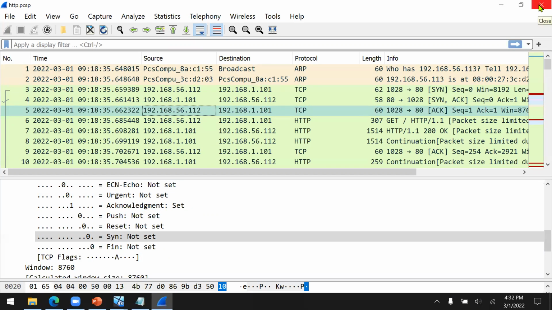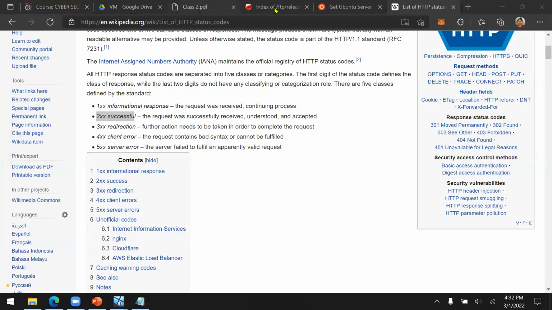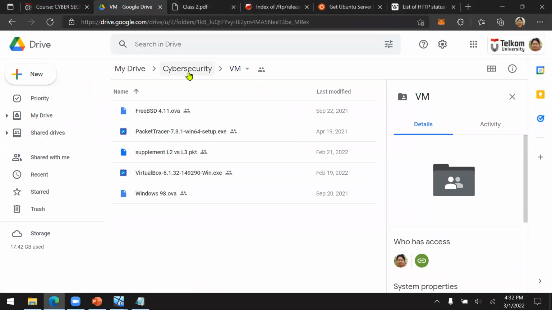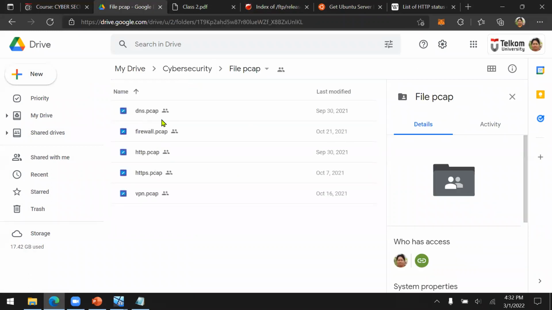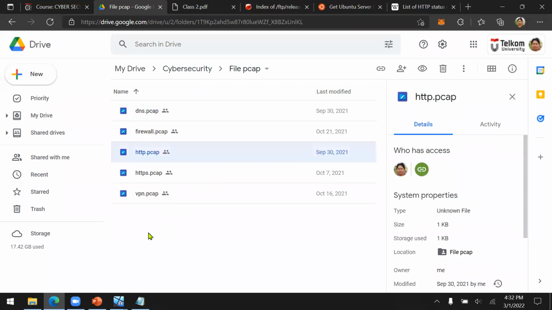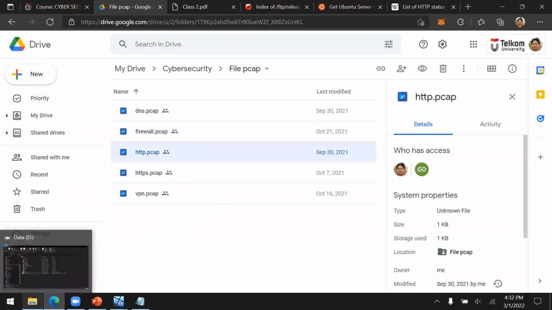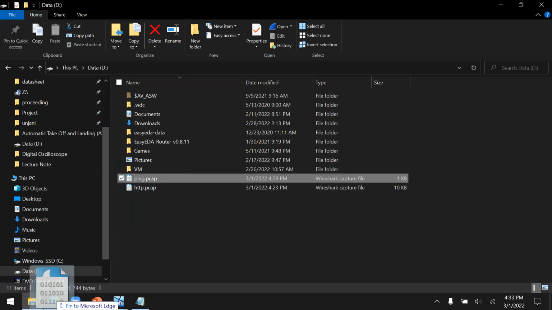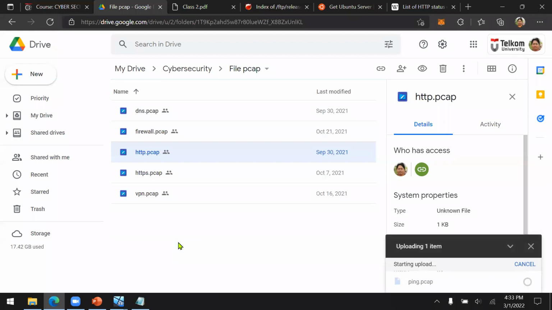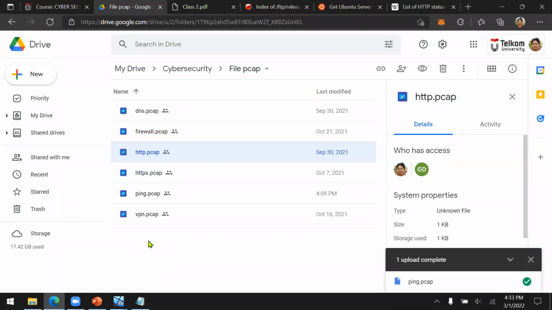Any questions so far about DHCP? You can just try to download from our Google Drive. This is the pcap file. That's not the recent pcap they already captured previously. It's from the last semester, but still the same. This is the HTTP, and this is the okay. So we don't have the ICMP, so I'm going to just upload the ping here.